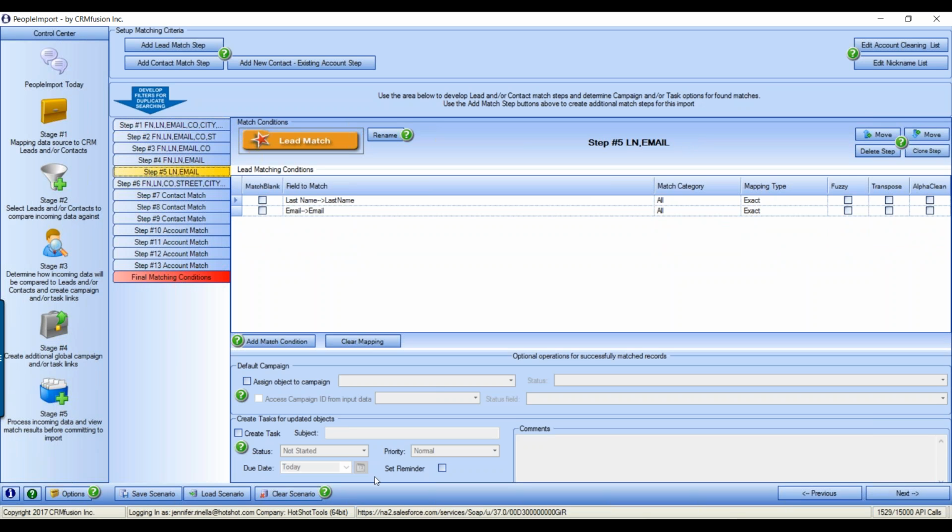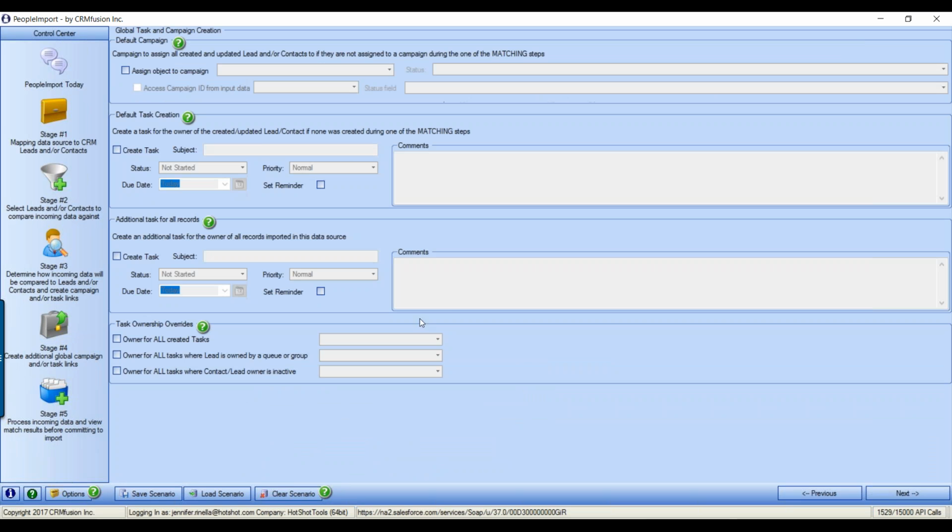We're just going to go to stage 4. I'm going to detail it out, but I'll show you where it also reiterates how that works. So let's head to stage 4. We'll notice up here at the top, it says default campaign. And you'll notice it says campaign to assign all created and updated leads and/or contacts to if they are not assigned to a campaign during, it should say, during one of the matching steps in stage 3. Stage 3 is your matching step.